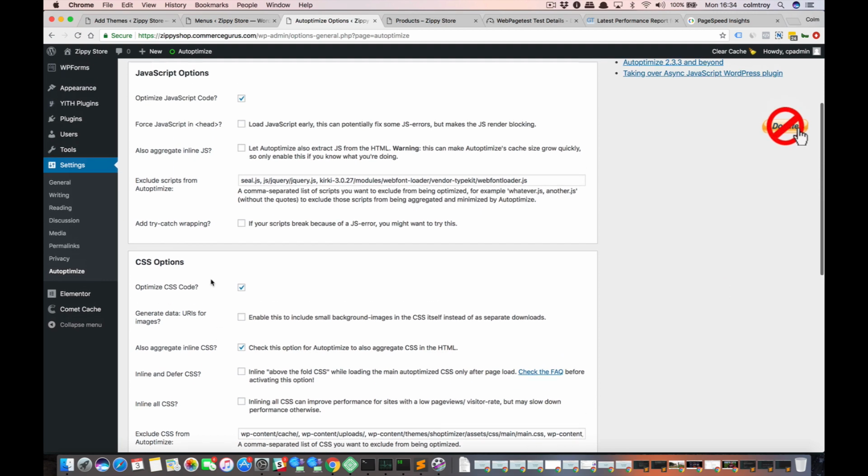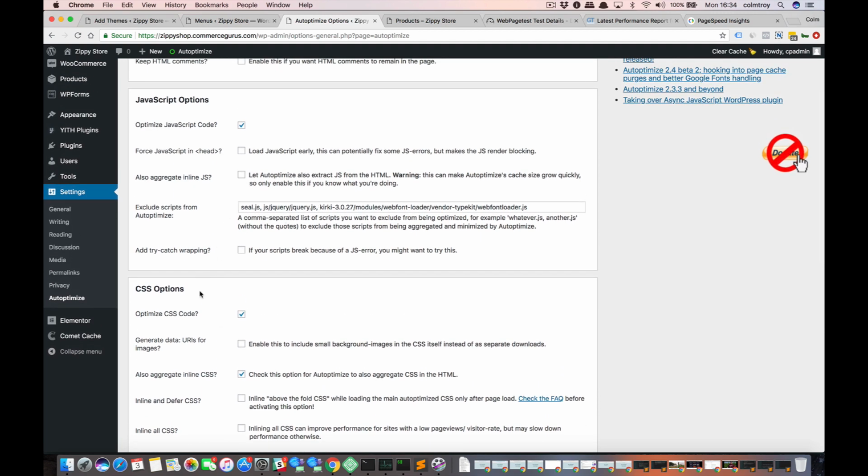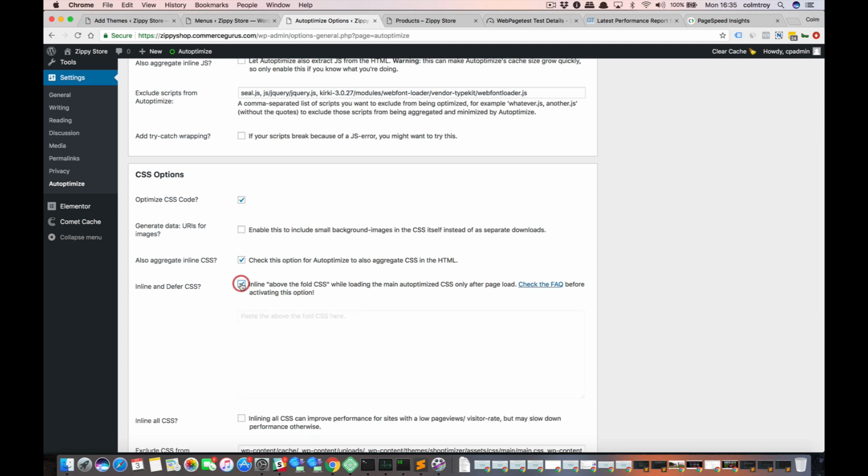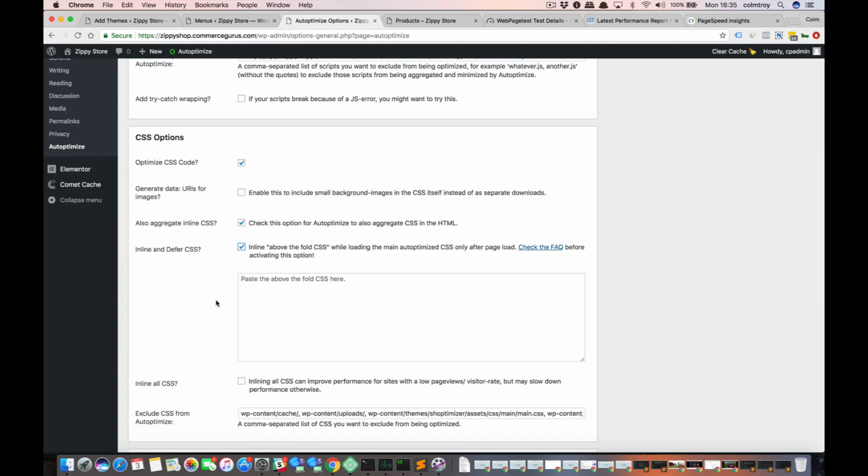So let's go back here. If we exclude the scripts we need to exclude, we can leave this off. We're going to aggregate inline CSS, inline and defer CSS. Yes. Now, what's going on here? So, inline above the fold CSS while loading the main optimized CSS only after page load.